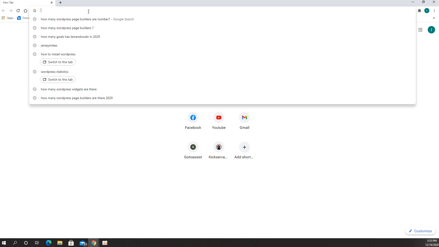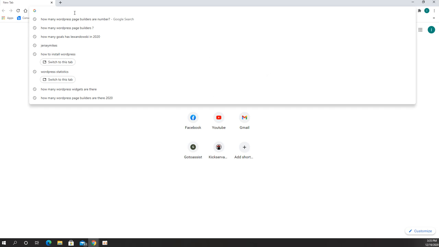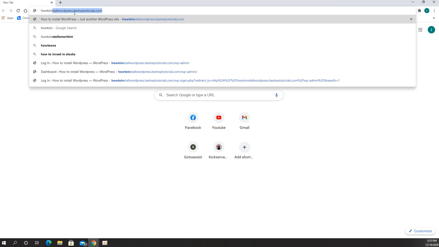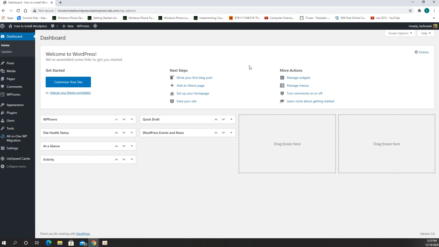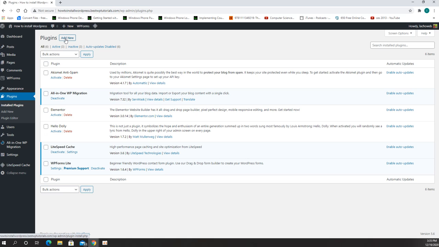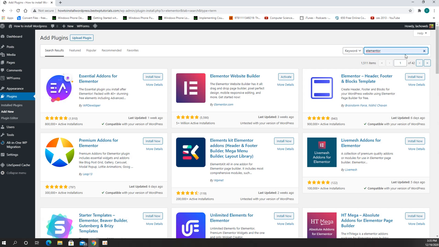So first thing first, we're going to go to the website that I have created, which was how to install WordPress. Okay, this is where we left it earlier. So in order to install Elementor here, we need to go to plugins and click on add new, and then go to search plugins, and we're going to search for Elementor and hit enter.